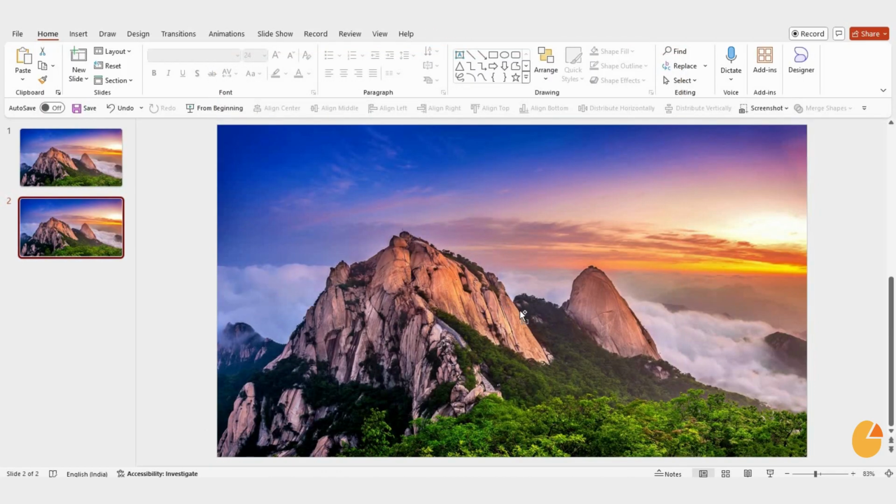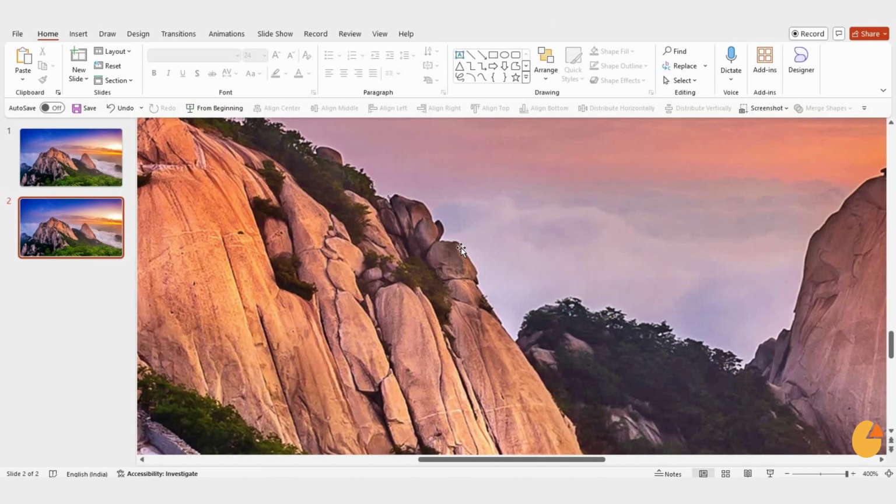Now, you can go back and compare the image quality before and after making these changes. You'll notice that the image looks much sharper and clearer. And that's it. Improving image quality in PowerPoint is that simple.